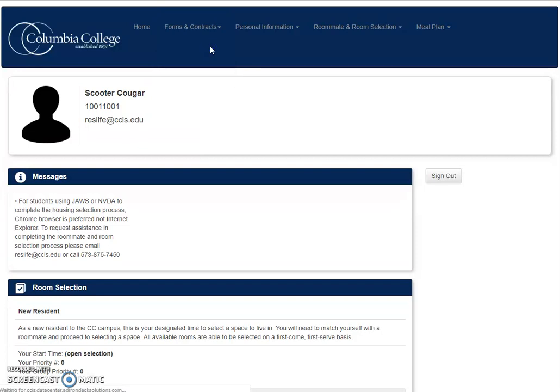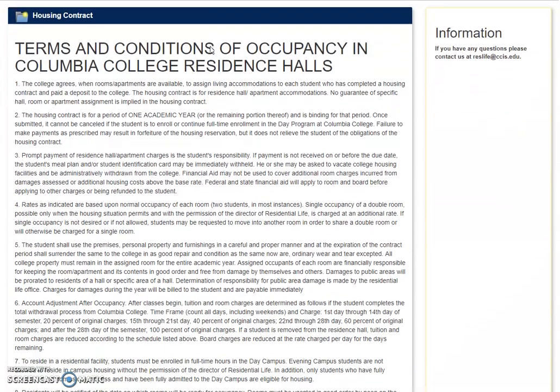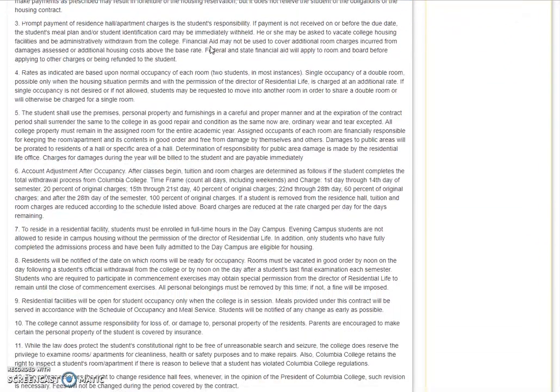By clicking on the link that says Housing Contract, it will bring you to a page that gives the terms and conditions for living in the resident halls. This is a legally binding document. You must read before signing.